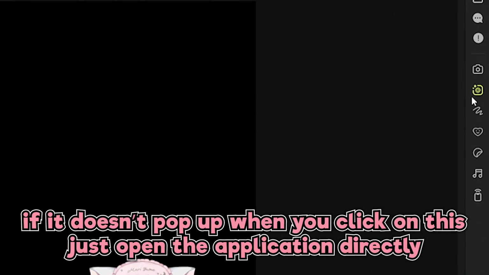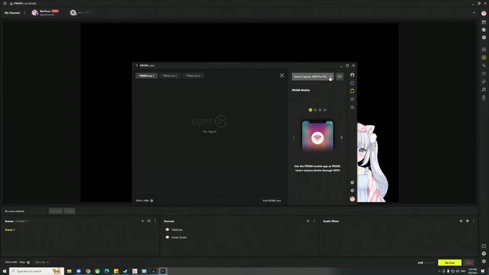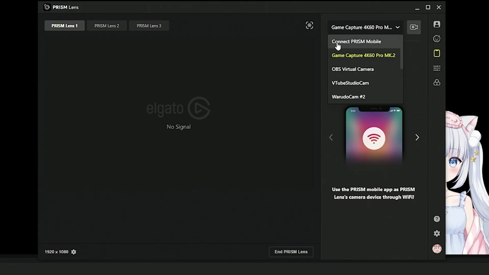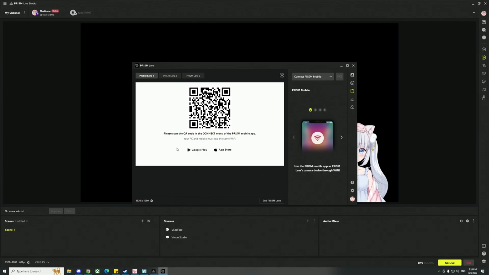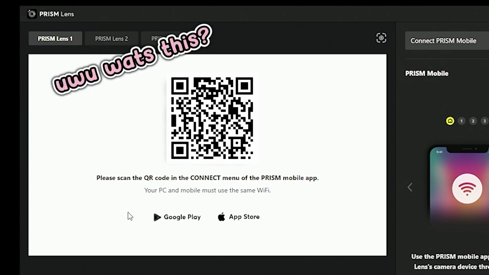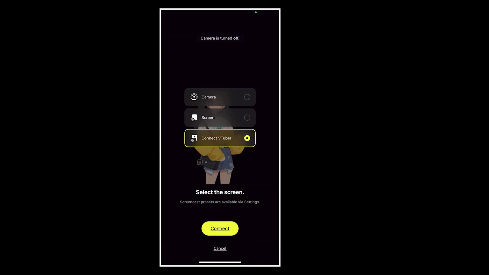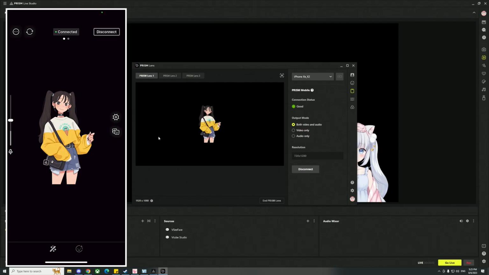Okay, so you're gonna have to open the Prism Live Lenses. And when you open that up, you're gonna go over here and you're gonna connect to the Prism mobile version. And then what you're gonna do on the Prism Live Studio app is you're gonna go over to the connect option and then scan this QR code. And then you're going to select the connect VTuber option and press connect. And just like that, you now have your PNGtuber up on here.